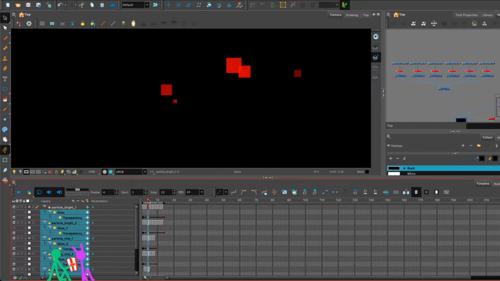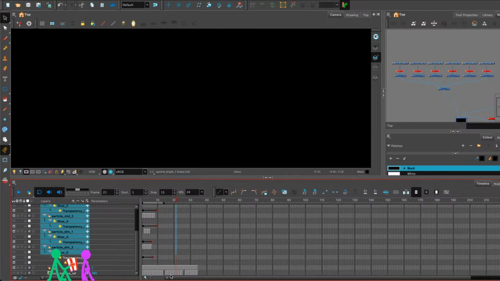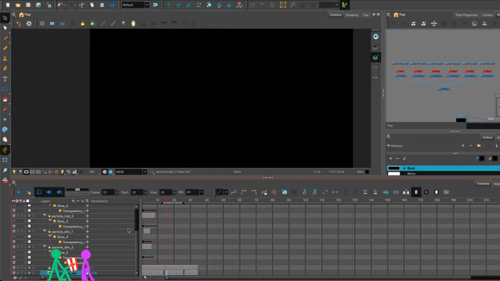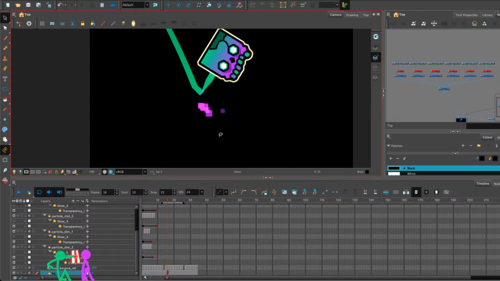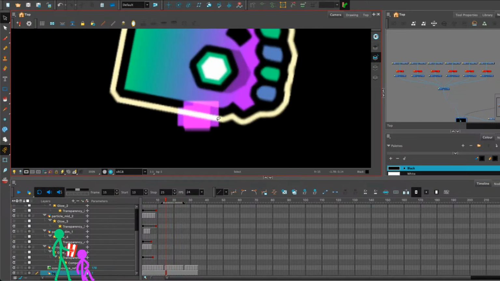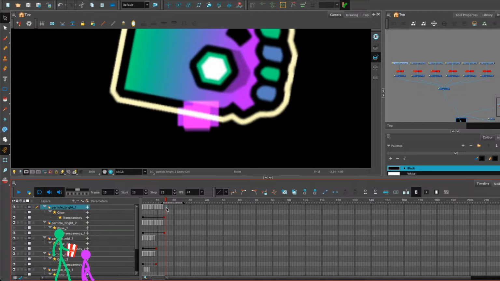Turn those off because that stuff is not gonna matter. Let's see, we want to start at 13 and end at 25. There's more particles. There's a lot of particles doubled up here.